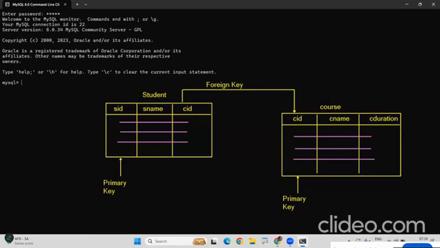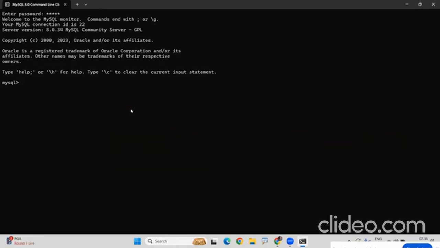So this is the simple way of creating the tables, and how we can connect them and how we can get the information from the tables. That is using the join concept that I'll explain today. First we are creating the course table. Create table, the table name is course.